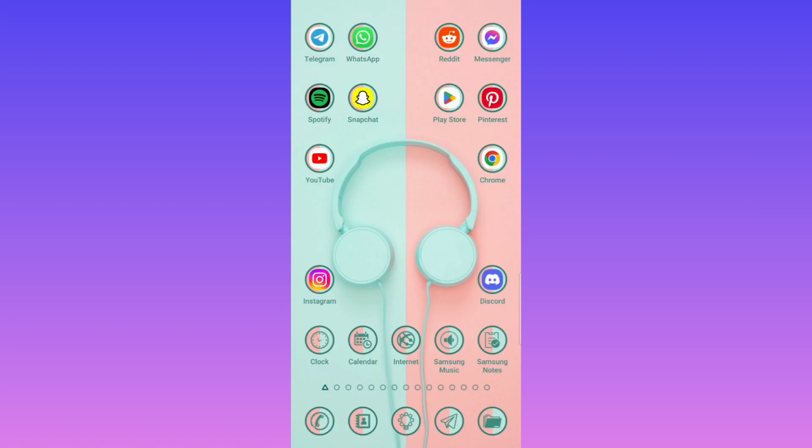How to turn off notifications on Discord mobile. That's what I will show you in this video.